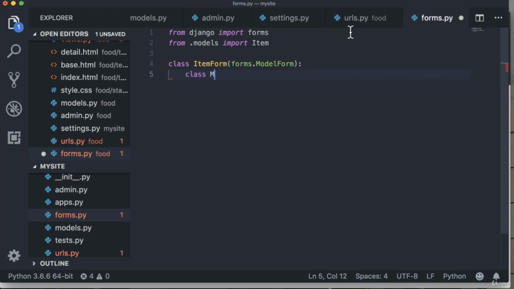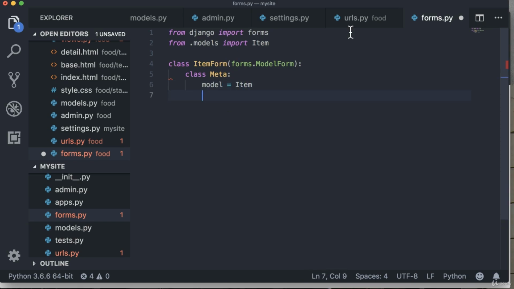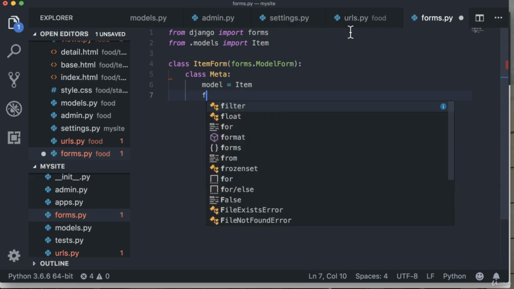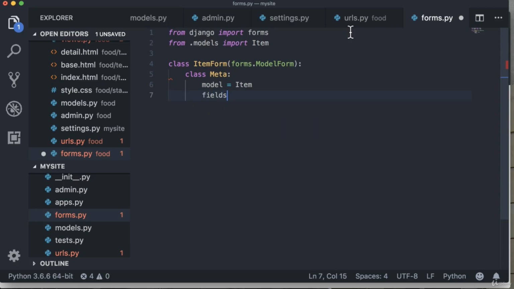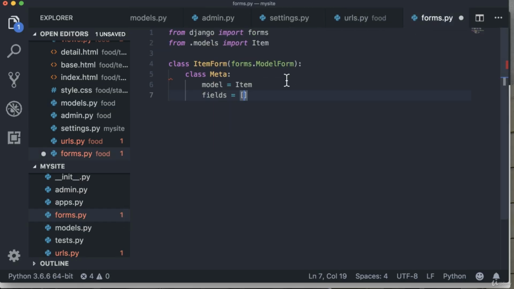So I'll type in class Meta, and here we need to specify the model which we are using. The model which we want to use is the Item model, because this is a form related to item. We also need to specify fields here, which means which specific fields do we want on that particular form. In our case, the fields are nothing but these fields right here: the item name, description, price, and image. So I can simply go ahead and add those fields over here.